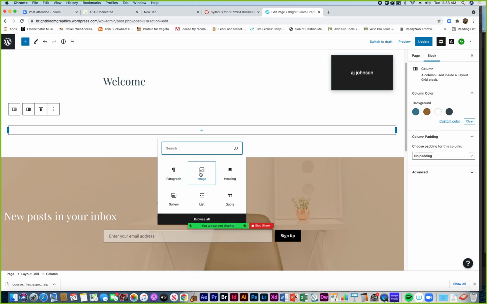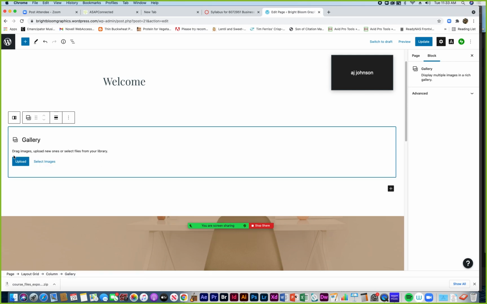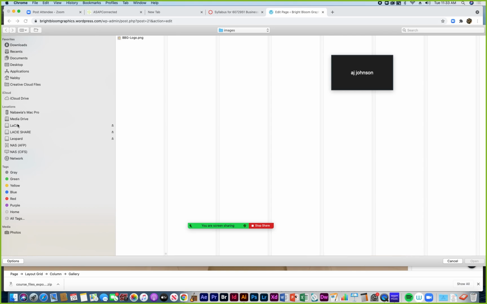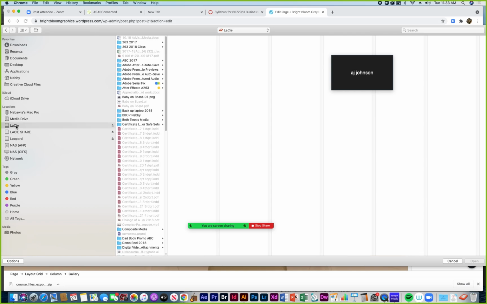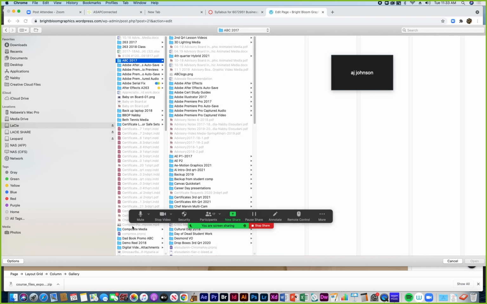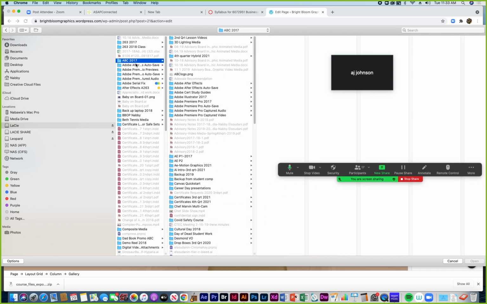So if I want just an image, I can choose just an image. If I want a gallery, I can click gallery right there. So let's say I want a gallery right here. For gallery, I can select images from my media library, or I can upload images for my gallery. So I can click upload, and I'm just going to go into maybe a folder of work that I did for the Illustrator class.